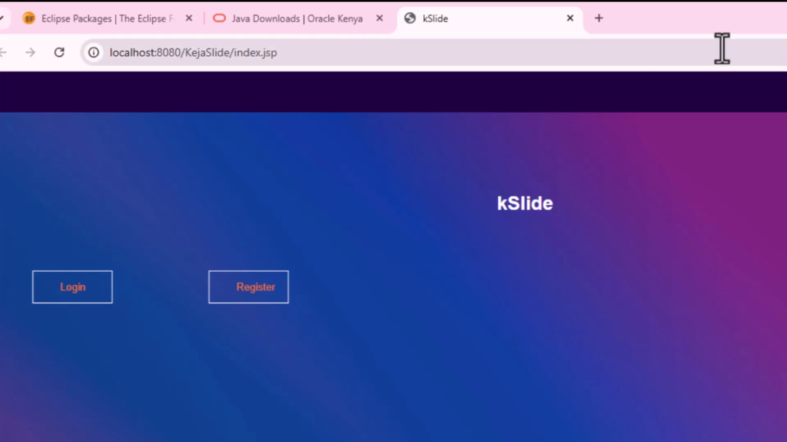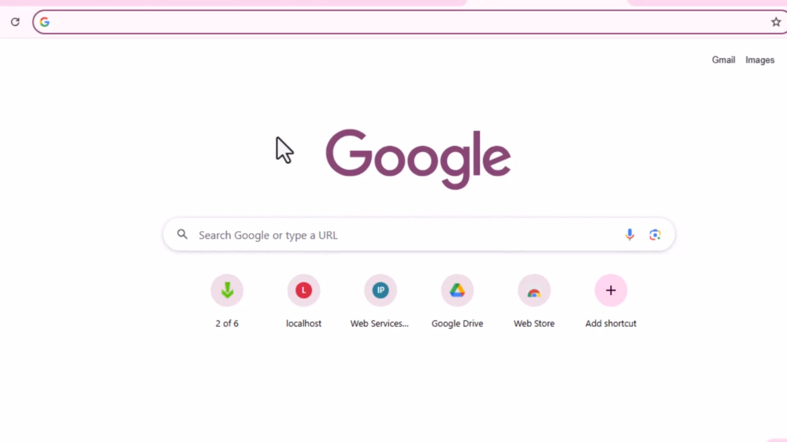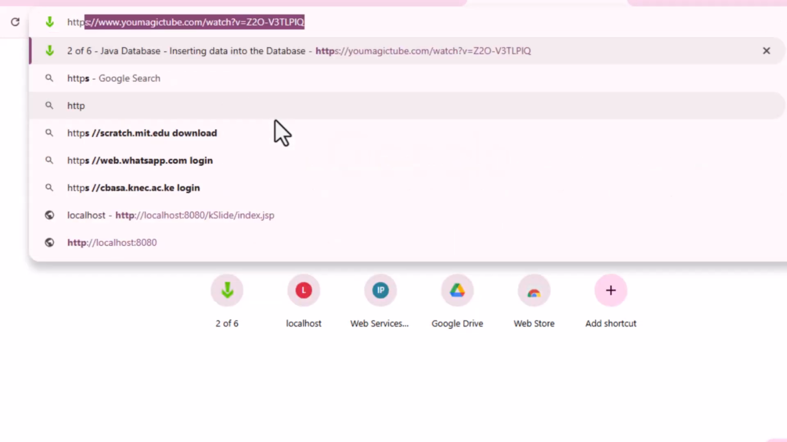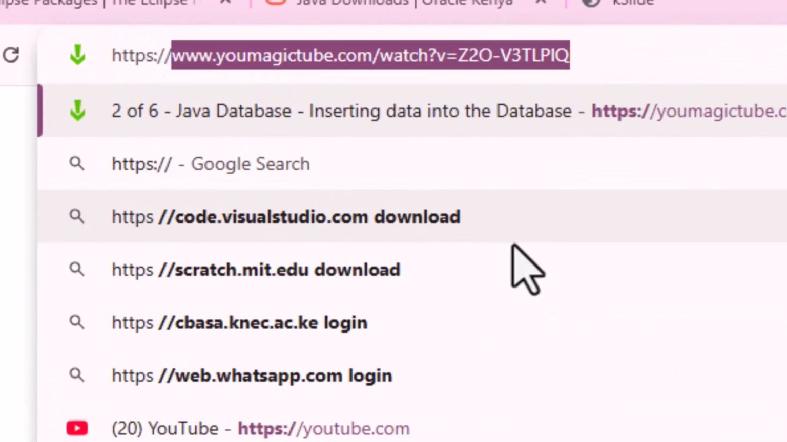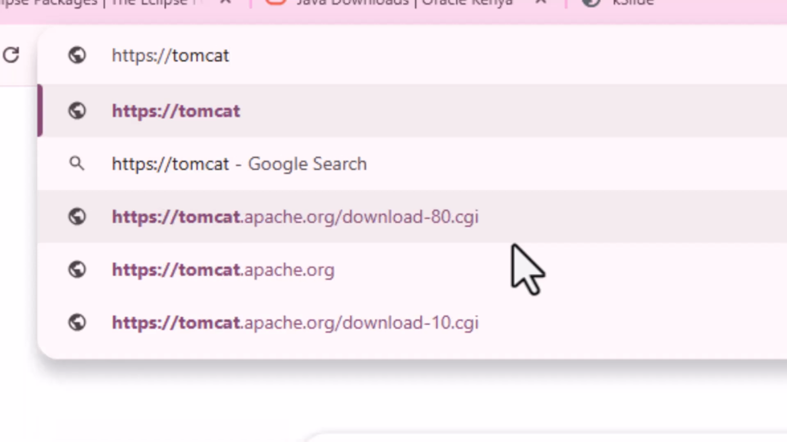Let me add another tab here to show you how to download Tomcat. You just go to the website using https, then colon and double backslash, and write Tomcat. You can also use Glassfish, but in this course we're going to use Tomcat. So you can click here, download.